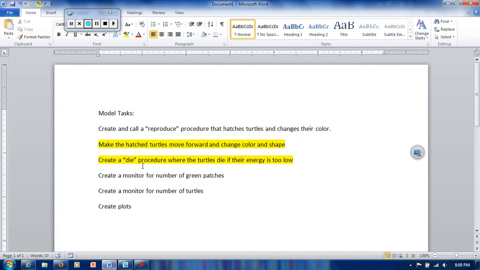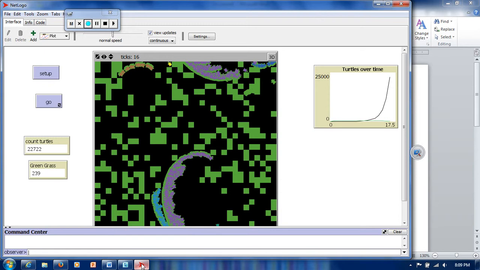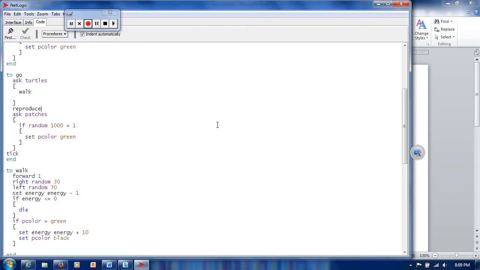You're going to create a die procedure on your own where turtles die if their energy is too low, and then we'll create some monitors for the turtles and patches, and we'll also create a plot, and we'll do that together. So the first thing you need to do to start is open up your NetLogo Energizer Turtles model from last time. The code should be completed for this.